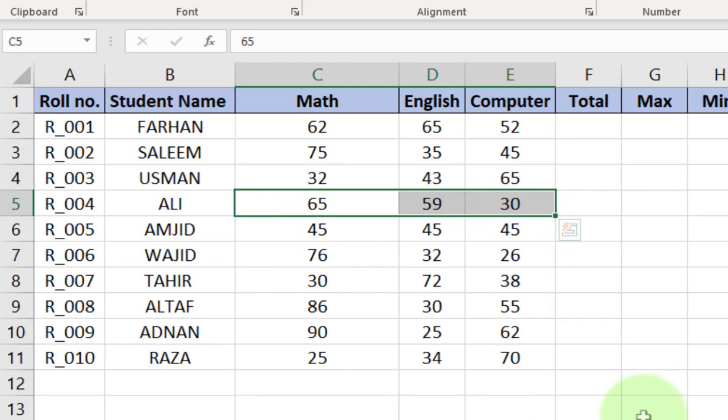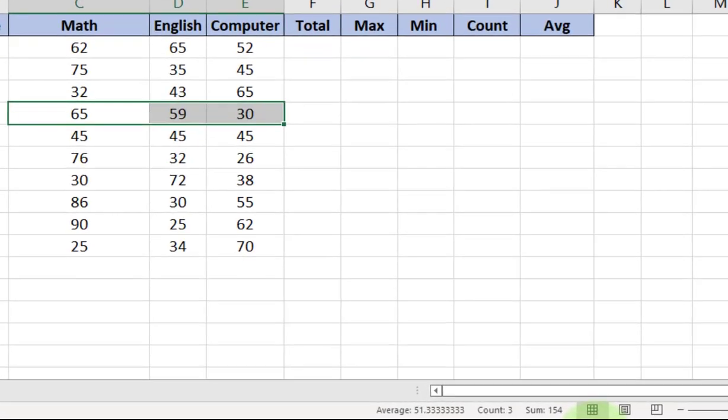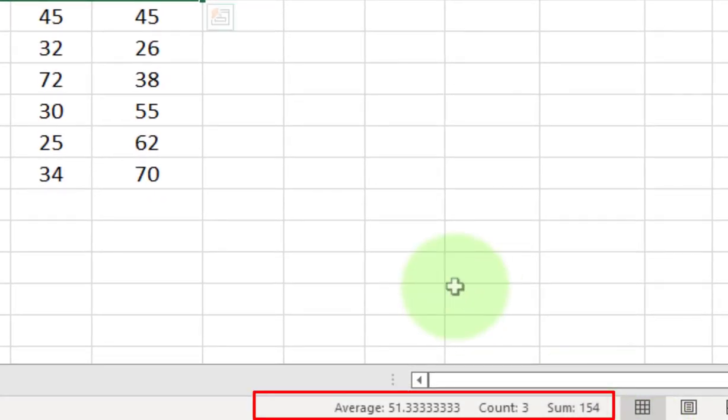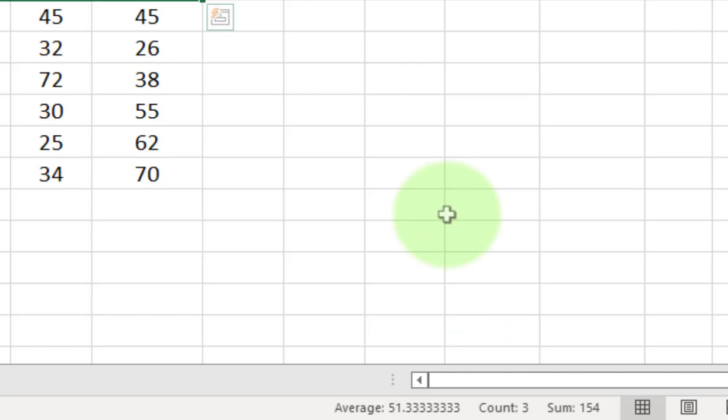How can I calculate so fast? Actually, I am not doing this, but Excel. Here you can see at the bottom of this sheet, Excel shows sum, count and average. Excel does this fast calculation.